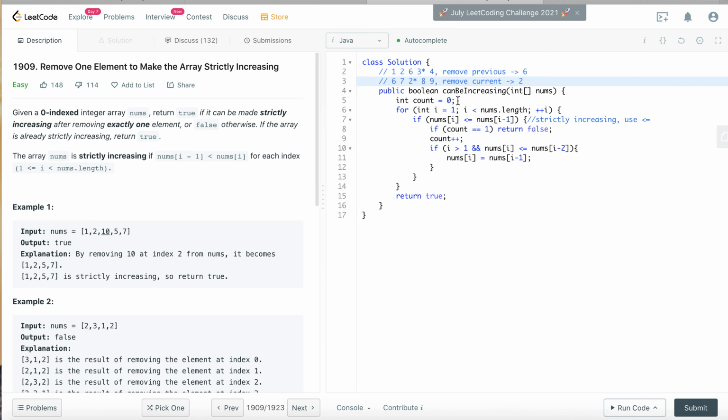Initially, we set the counter equal to 0, and then we set a loop to go through the array. The loop starts from 1. It's because we want to compare nums I with nums I-1, and we want to make sure I-1 is larger than 0. So the index starts from 1. Also, since the array must be strictly increasing, we will use less than or equal to, because even if nums I equals nums I-1 it still disqualifies.